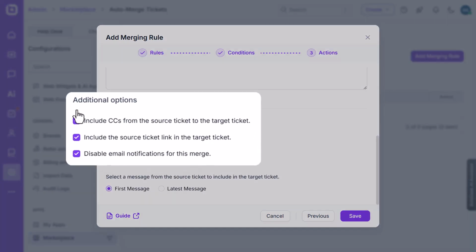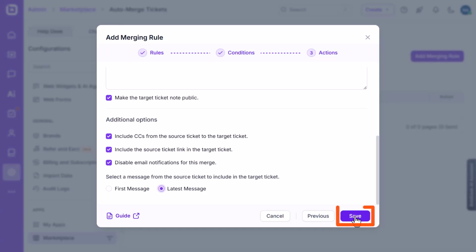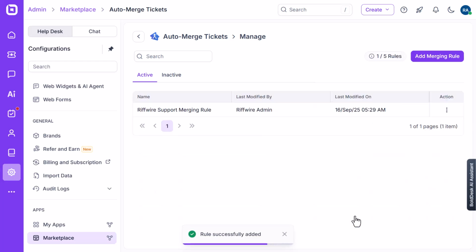Under the Additional Options section, you can include CCs from the source ticket to the target ticket. Include the source ticket link in the target ticket. You can also disable notifications for this merge by enabling this checkbox. Then choose whether to include the first or latest message from the source ticket in the target ticket and click Save to complete the configuration.